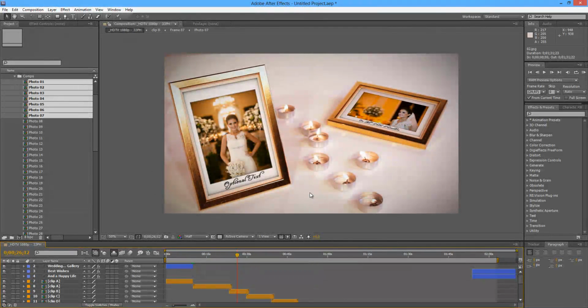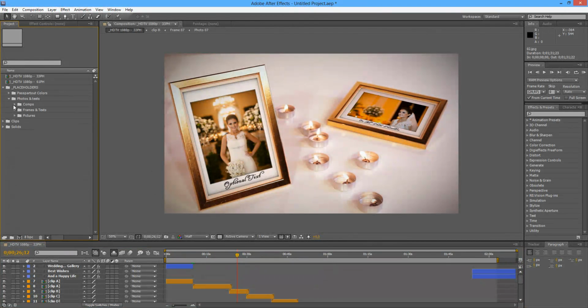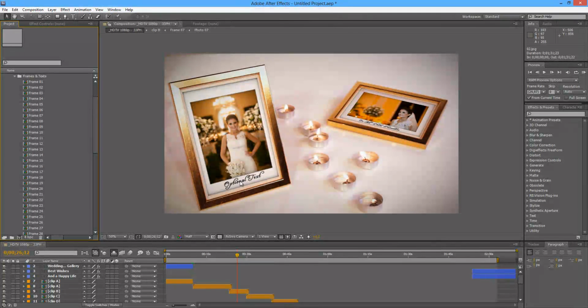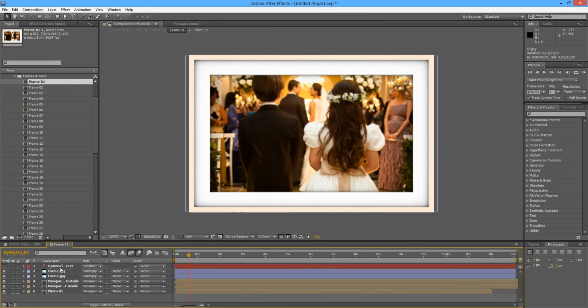Okay, and next we will go for the frames and text. You will have an optional text placeholder for each of the frames. So let's open frame 1, which is the first one. By default they are disabled. You will have to enable the text. You can use the font that I used. The link is also in the project folder, or you can use any other font that you prefer.